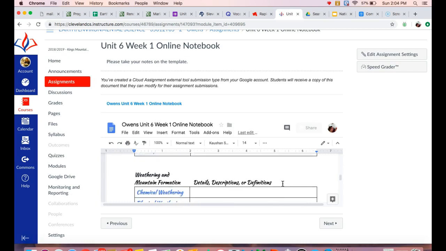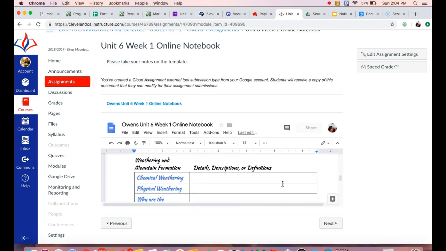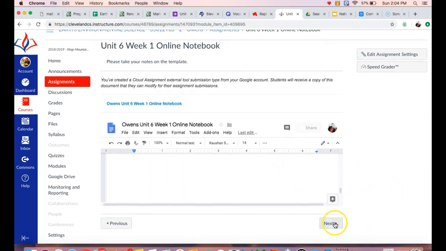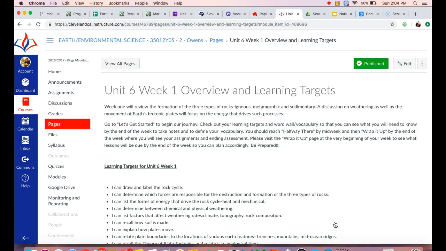Then you have some notes about rocks and the different types of rocks, rock cycle, and then weathering and erosion and mountain formation. So those are the contents for your online notebook, and make sure that you submit it in Canvas when you are finished.